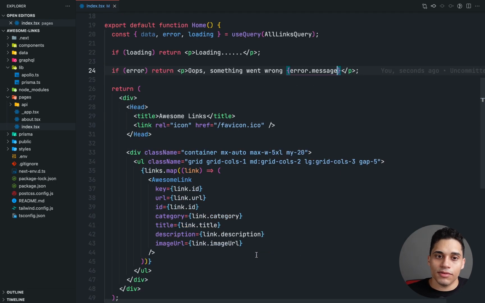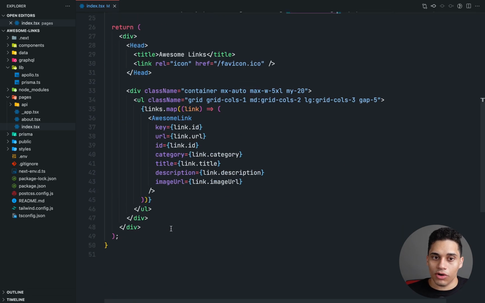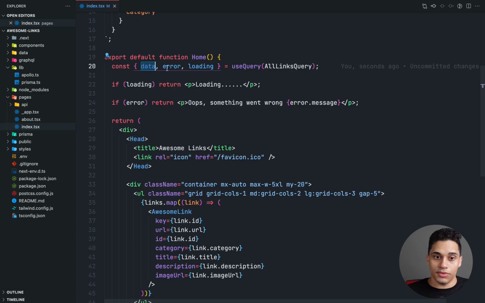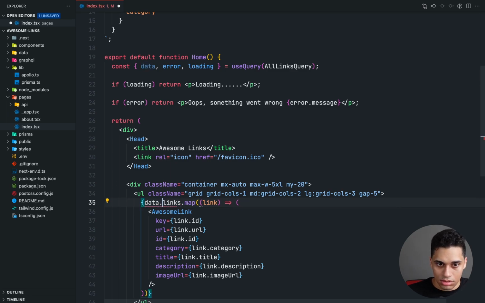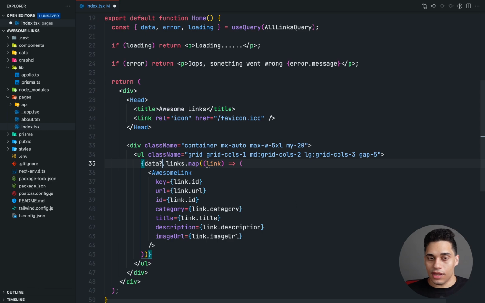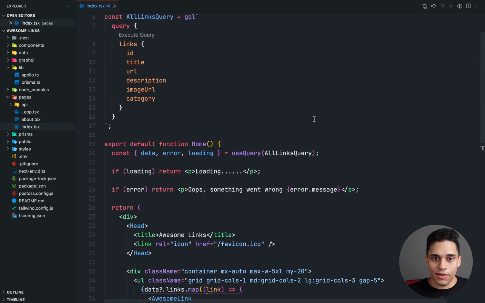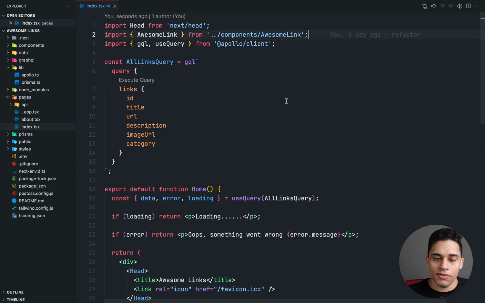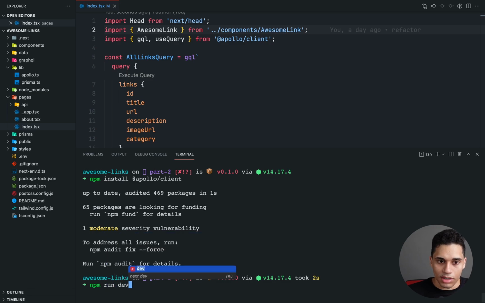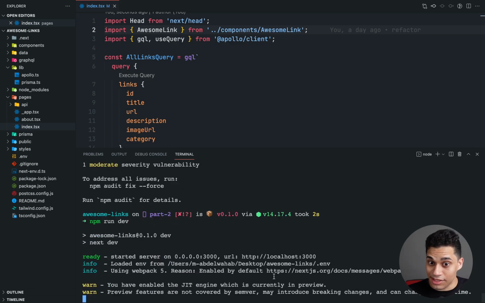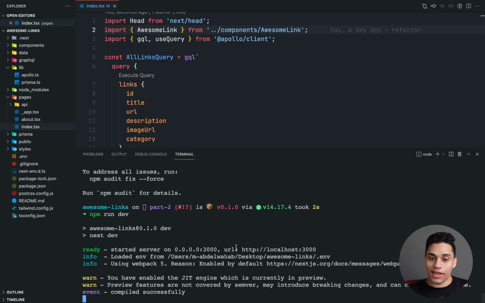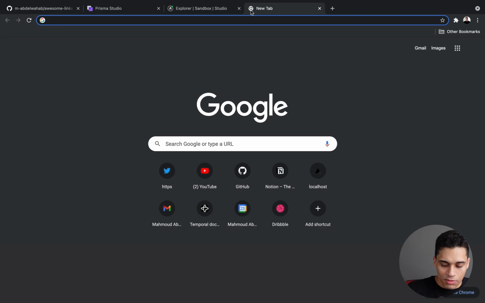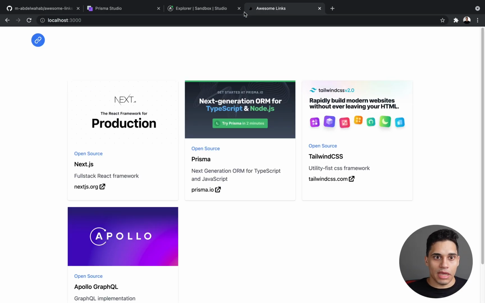Right now we're looping over hard-coded data, but we want to use data, so we'll say data.links. So that we don't run into errors, let's add optional chaining. Now if we hit save, we're not using the hard-coded data anymore, and we run our app with npm run dev and go to localhost:3000, we should be able to see data fetched from our database, and it works.